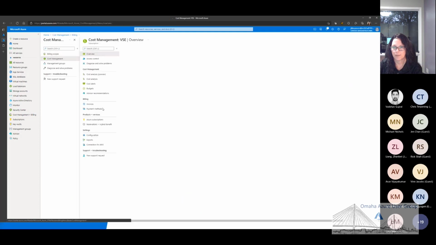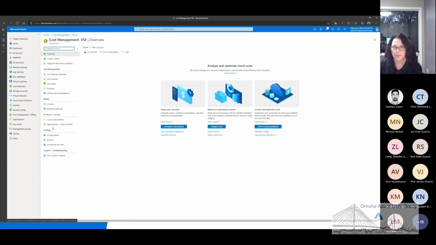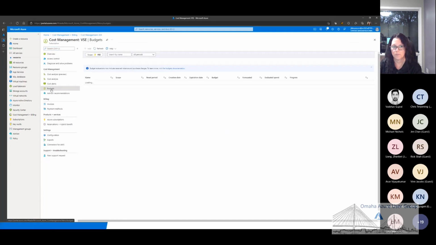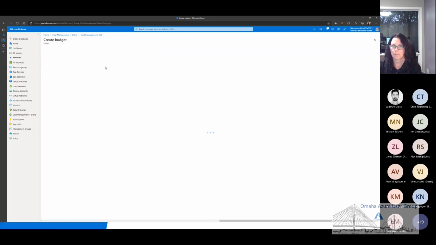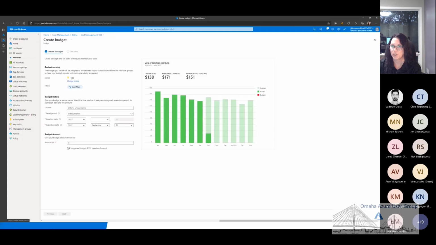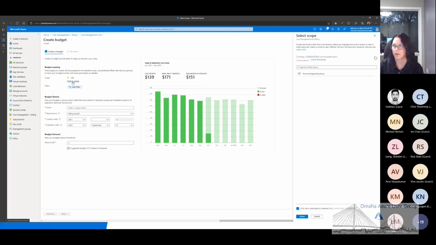I'm going to go back into the whole interface so you can see the budgets. So the budgets here are under cost management. And I've got the one, but let's go ahead and create another one. You can change the scopes. We've talked about the different scopes. So if I wanted to create a budget at the management group level, I could do that. In fact, let's go ahead and do that since we created that management group. And we'll do it at the dev scope.